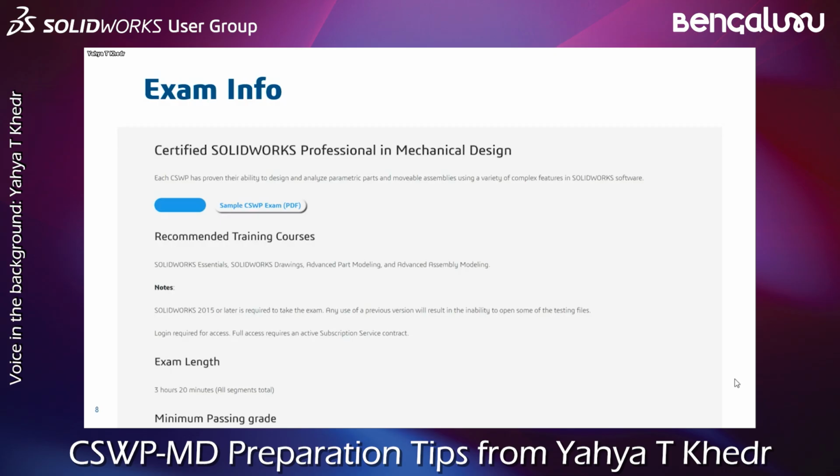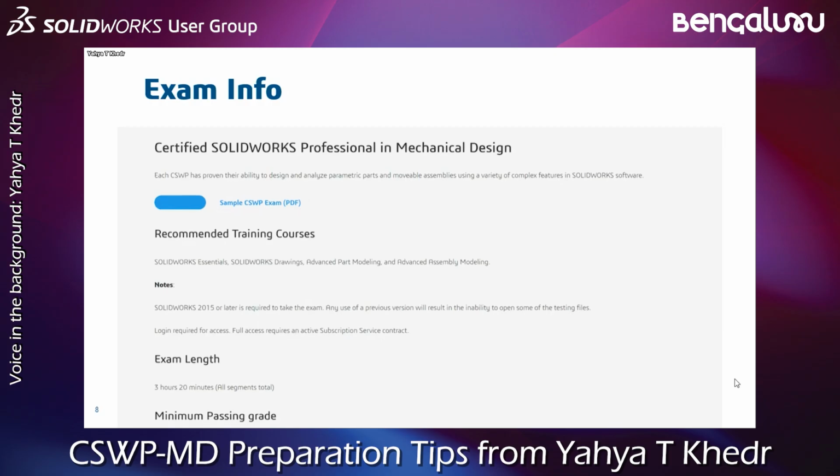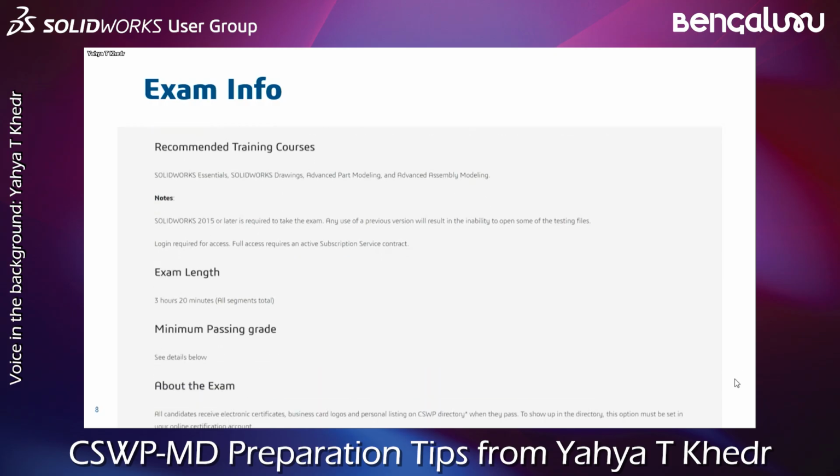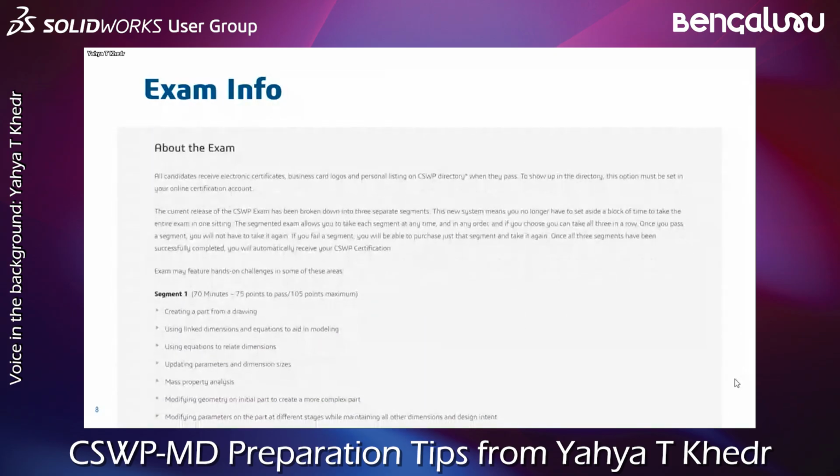Okay, so with that out of the way, let's keep scrolling down. This exam is a bit longer than the other one. The CSWA was 3 hours. This is 3 hours and 20 minutes. But as you can see here, it's actually divided into segments. It's not like you sit through the whole exam in one go. You can take it as a 3 hour, 20 minutes whole exam at the same time.